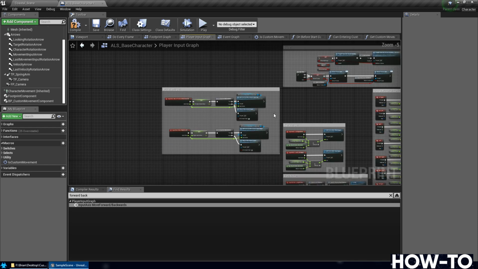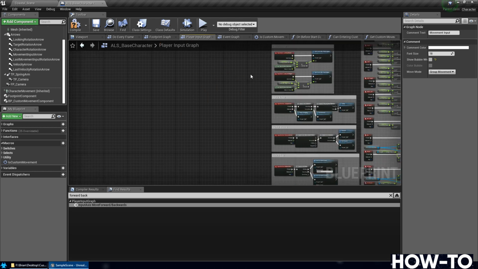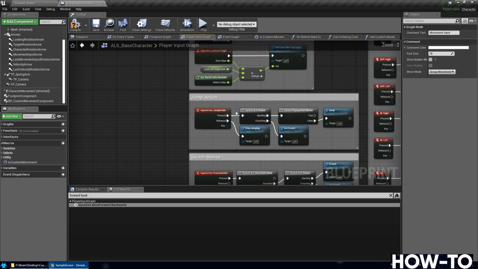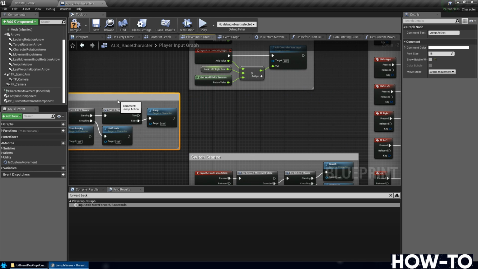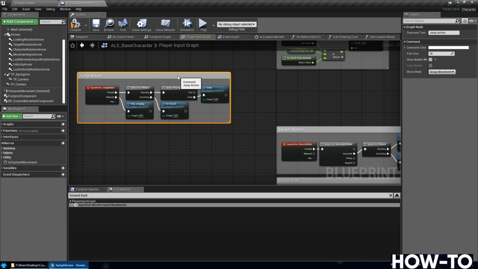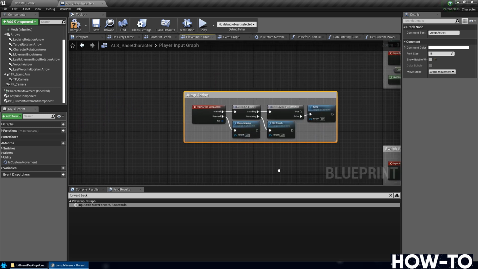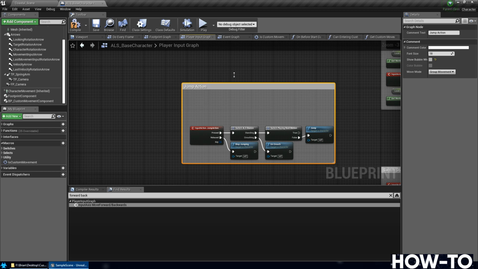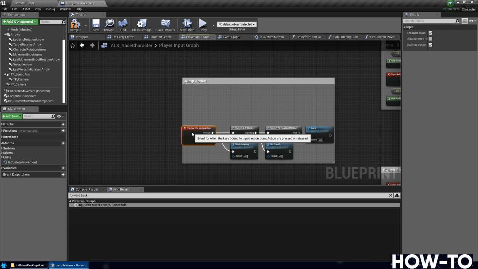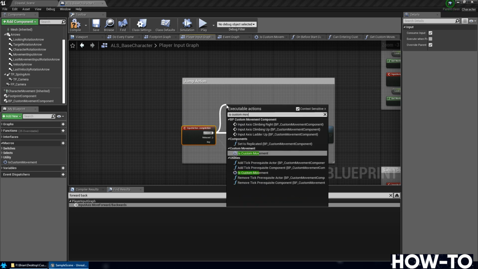Now we need to make some adjustments to jump. Let me go ahead and move this up a little bit. Scroll down and you'll see jump action. Let's drag this out to the left as well because we're going to be adding some things to this. First of all, we need to do a check for is custom movement. So drag up the comment box, make it so it's bigger up top. And then from pressed, drag off and do is custom movement.